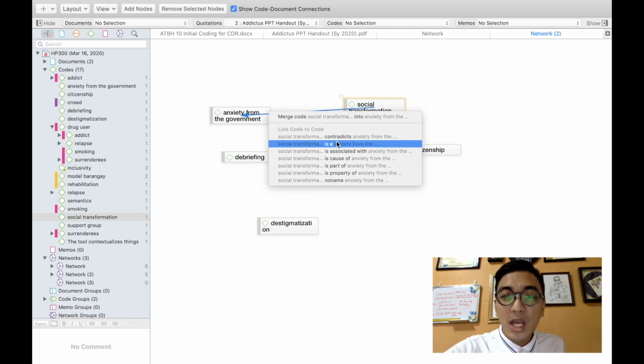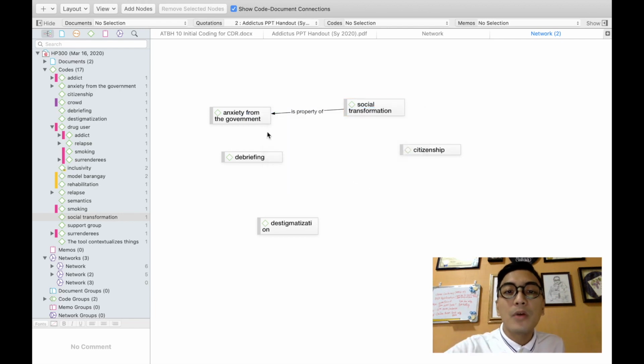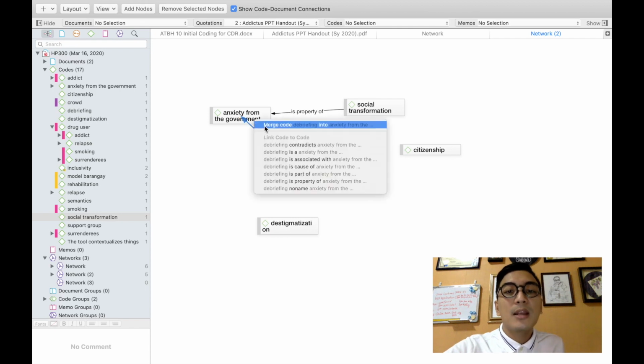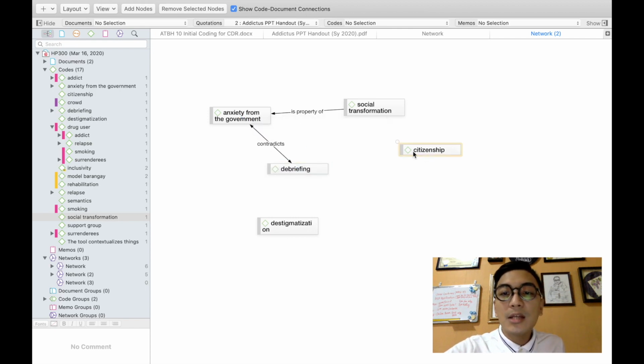So, does it contradict? Yan. Is it associated with? Is it a cause of? A part of? A property of? Yan. So, for example, a property of. Yan. So, you can drag again. Okay. Pwedeng contradicts. Okay.